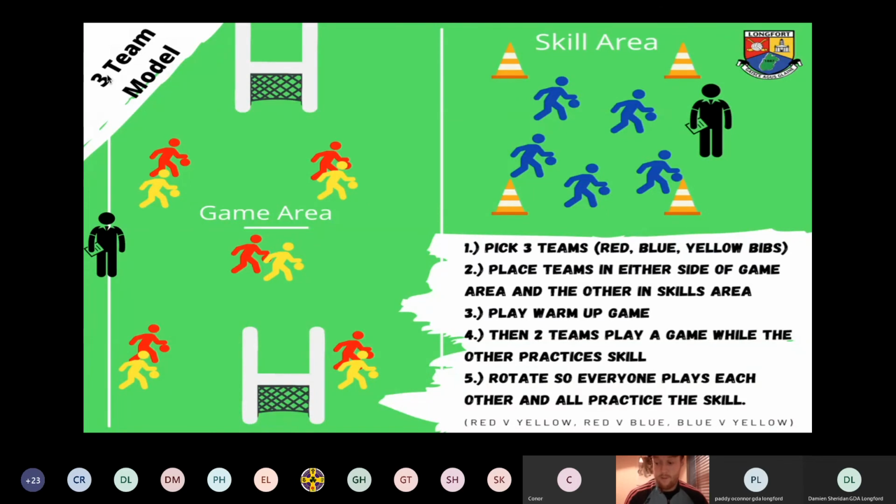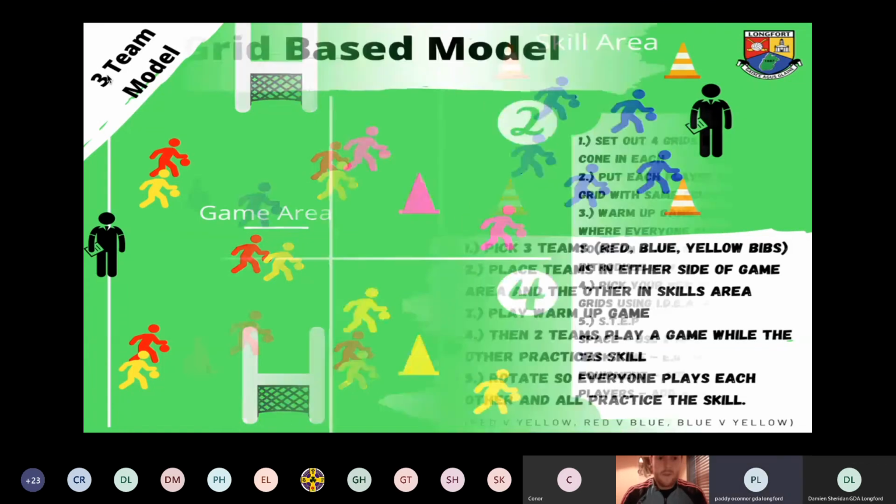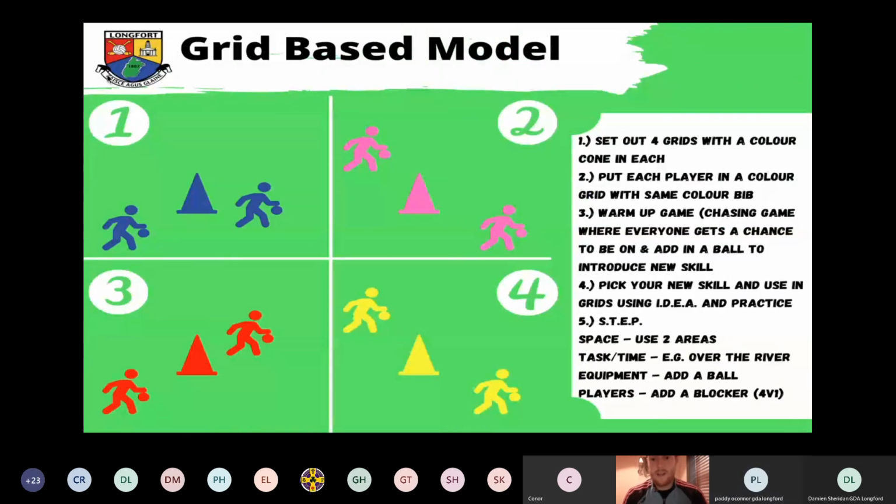So the beauty of this model is to focus on individual players, and that all players are challenged at their own levels. You might go from 7 to 12 minutes of a game, and then you rotate. So the yellow team might go into the skills area and the blue team might come back in to play the red team in the games area. Everyone's getting a chance in the skills area, everyone's playing lots of matches, there's lots of touches, all involved in everything. So really for maybe your under 10s, under 11s, under 12s.